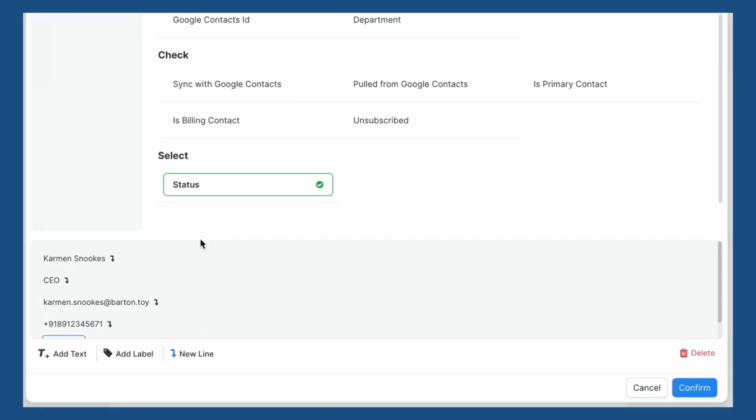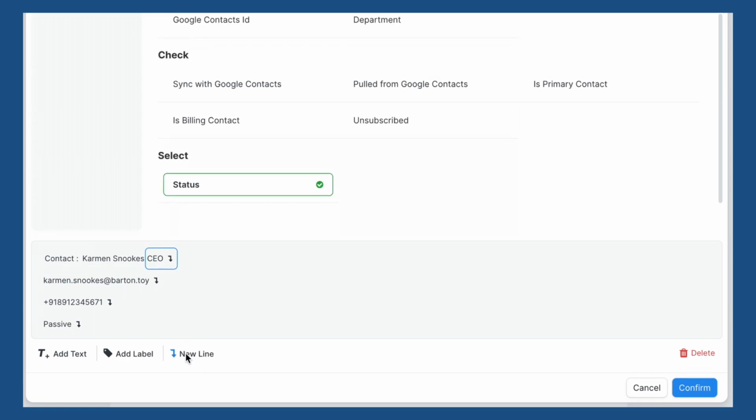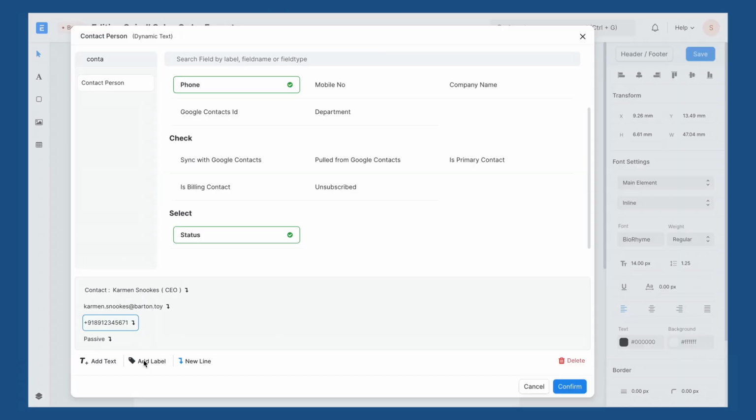There are some actions that we can use to change our text. First, let's add a label to our name. We can select the field and click on add label. Next, we will remove the new line so designation can be in the same line as the person's name. We also have the option to add normal text, so let's add parentheses around designation. We can drag and drop to move the text before and after designation.